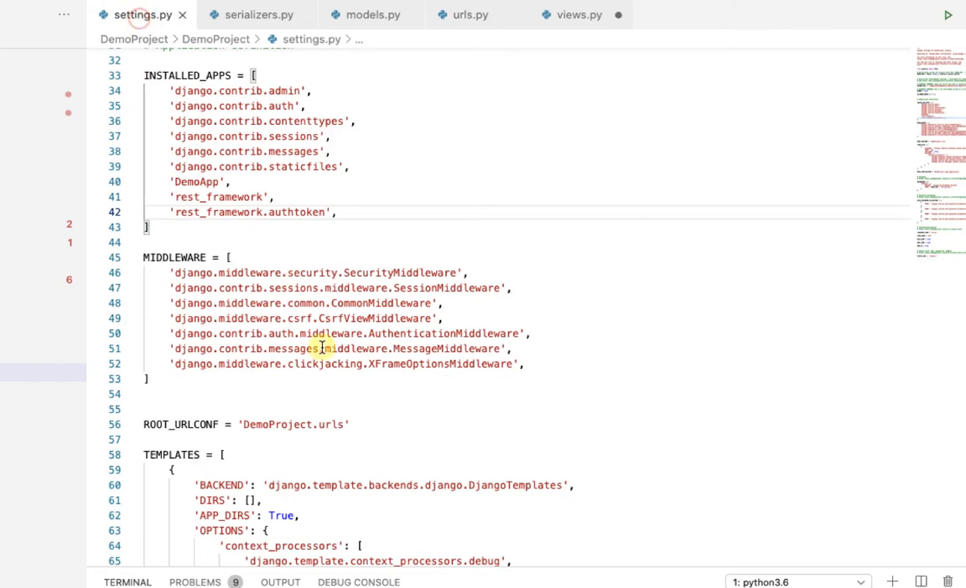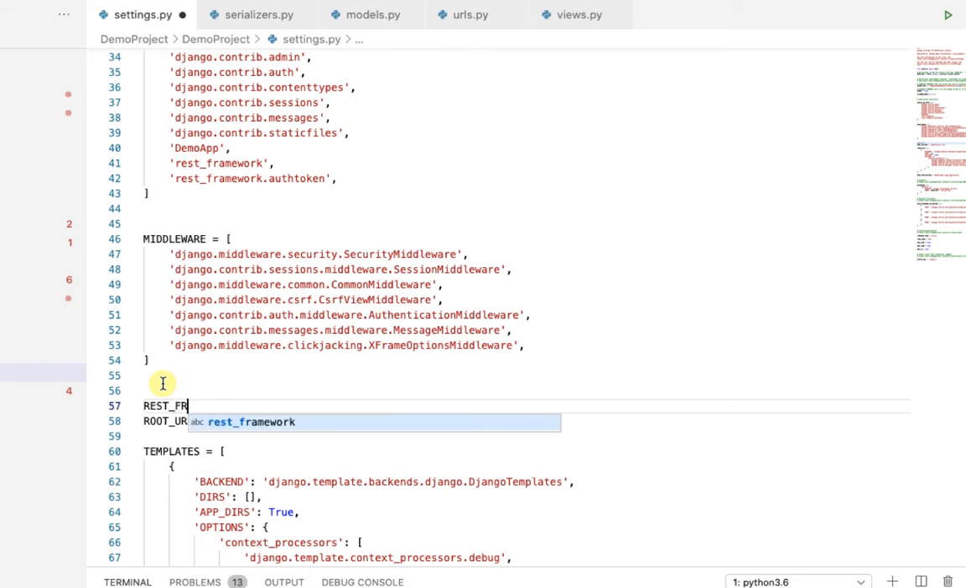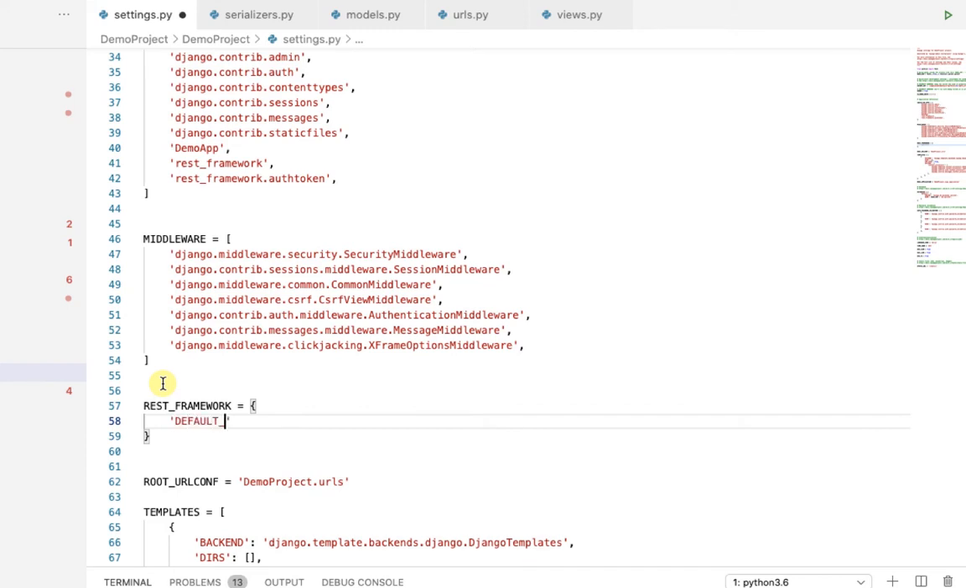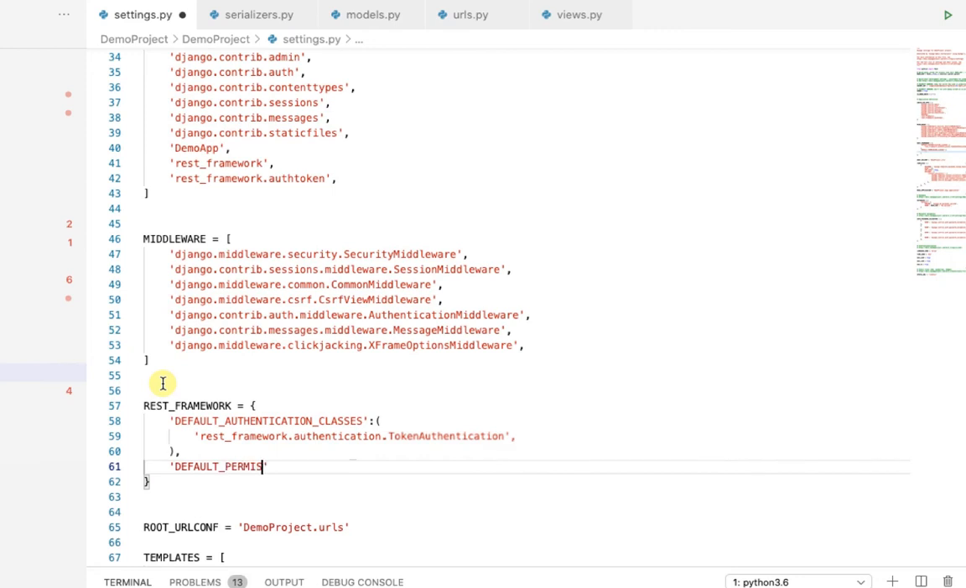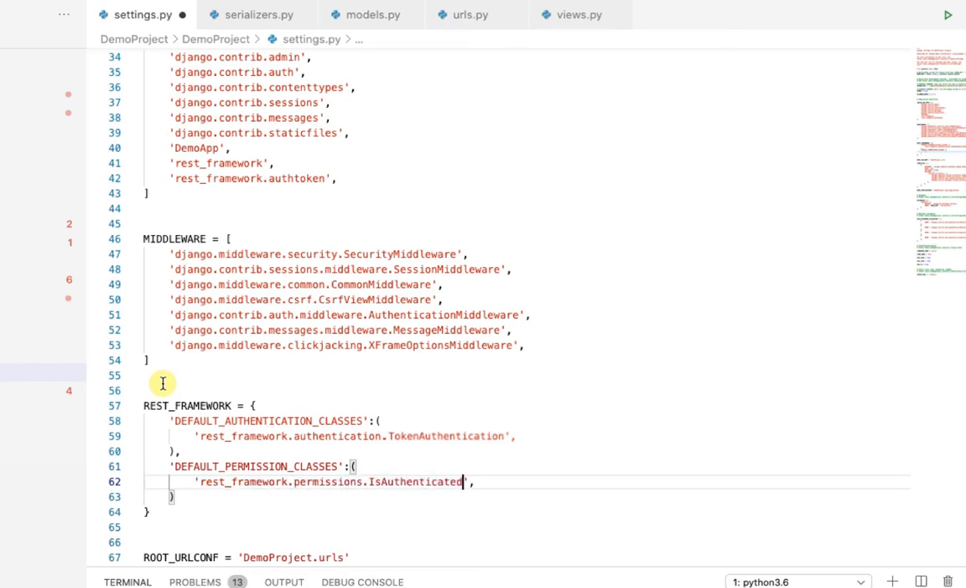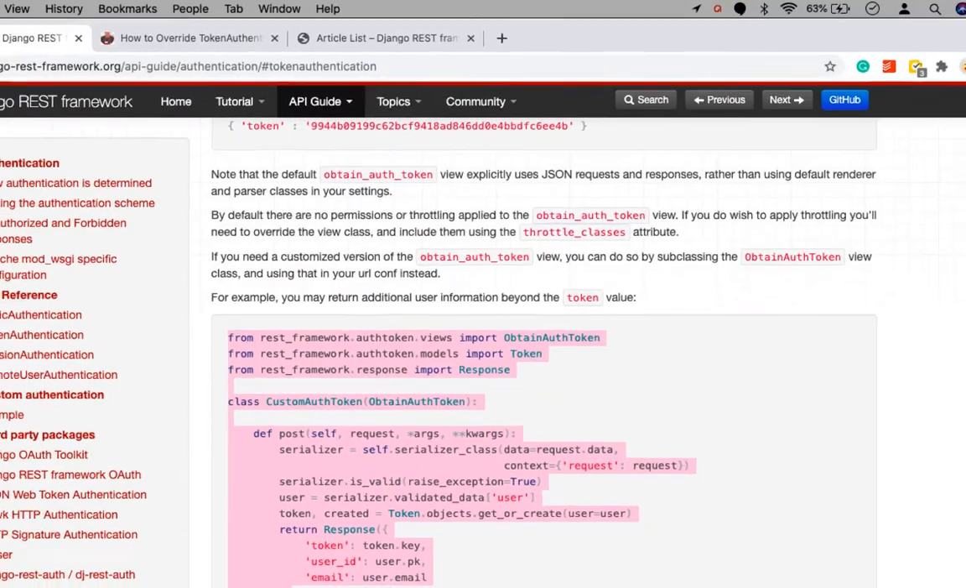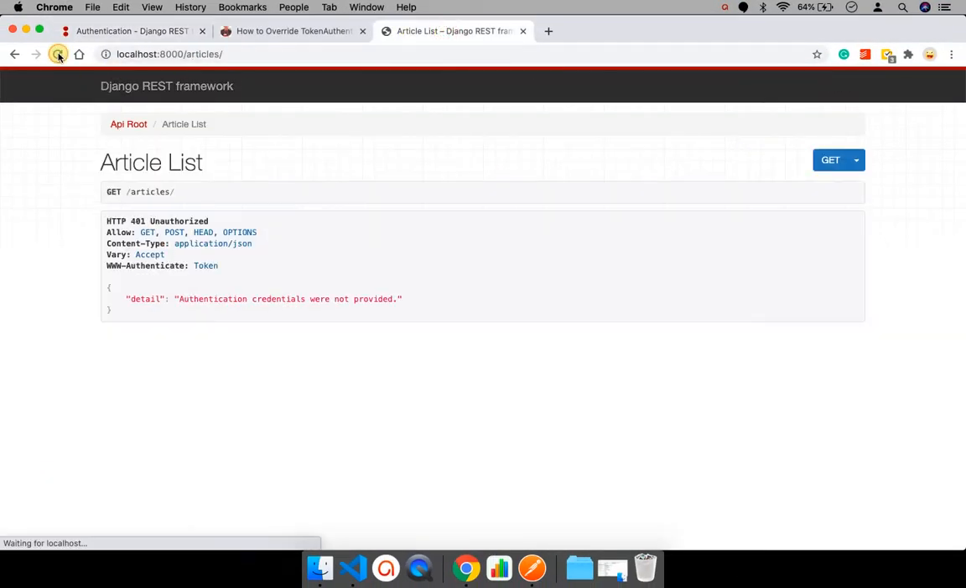The next step is to define authentication and permission classes. This can be achieved in two ways. First way is configuring default classes in settings.py. My default authentication class will be rest_framework.authentication.TokenAuthentication, and my default permission class will be rest_framework.permissions.IsAuthenticated. Let's test this first. Let me open our site, refresh it, and here the message is: authentication credentials were not provided.